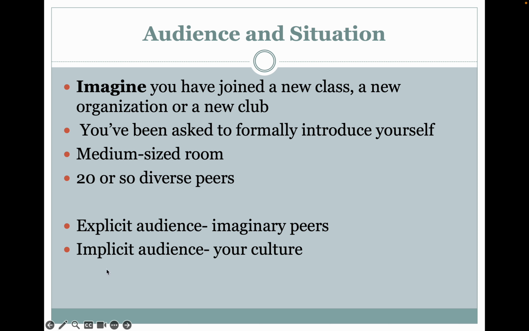The implicit audience, as you'll read about in the textbook, the implicit or implied audience are those who you're talking about, right? It's your culture, essentially. And so other members of your culture or your social group or your team that you're talking about, they're implicated in your speech, and they care about what you're going to be saying about them. And so we call that an implicit audience.